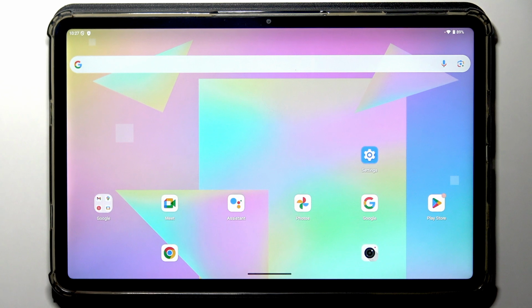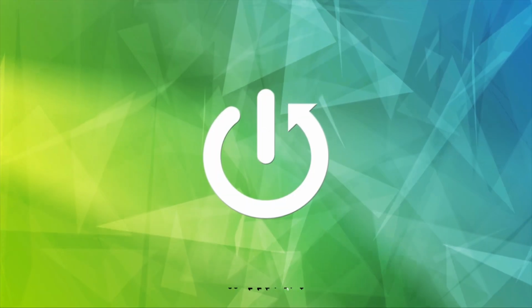Hi everyone, in front of me I've got KODAK K12 and let me share with you how to allow unknown sources on this device.